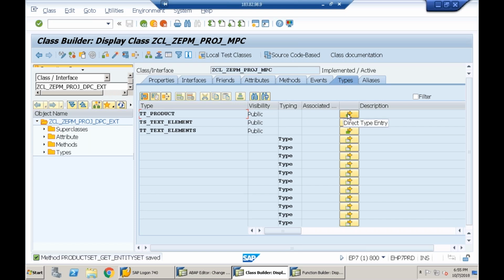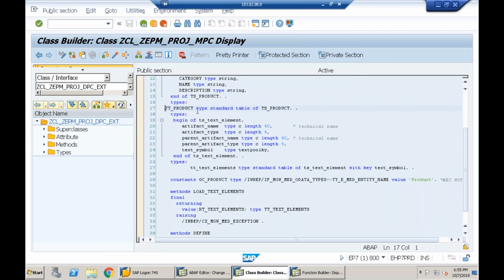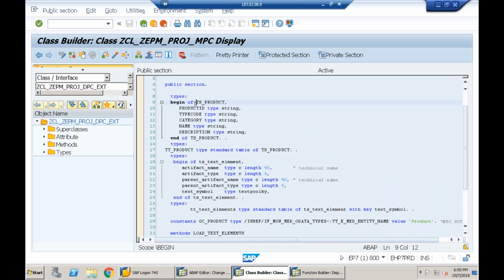When I click on this button, good. TT_PRODUCT is type standard table of. Standard table, nothing but internal table. Right? It is an internal table of what structure? TS_PRODUCT. What is this TS_PRODUCT? It contains 5 fields: product ID, type code, category, name, and what? Description.